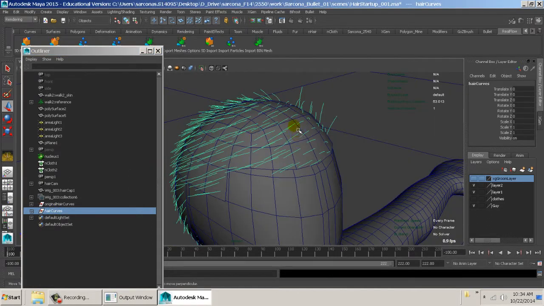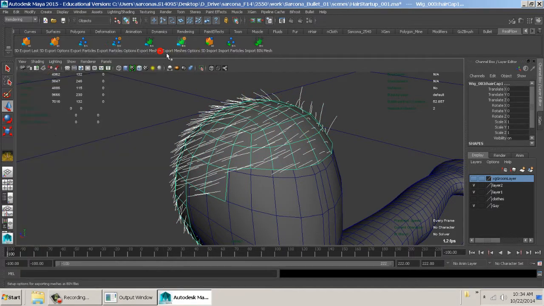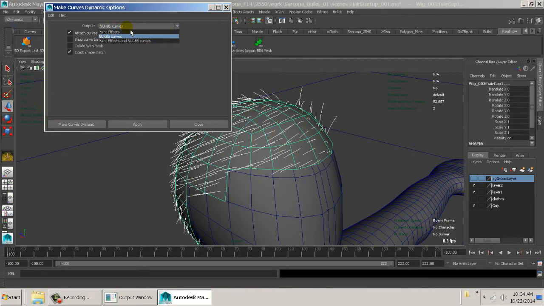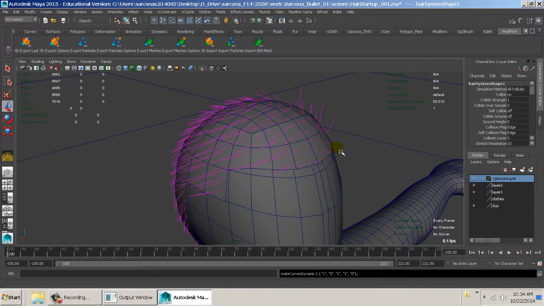what I can do is take the curves that I have here, shift click this hair cap, and then go under the nHair, there it is, and go to make selected curves dynamic. Okay, and it'll ask me about output curves. That's fine. All right, so I'm going to make the curves dynamic. What it's going to do is take all these curves and the hat and make this an nHair system that will then become dynamic. Okay, so now we have these curves that were created.